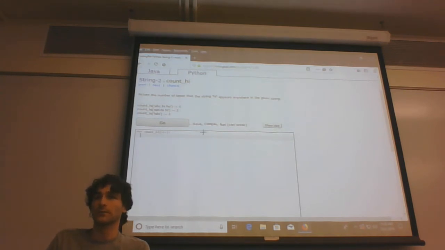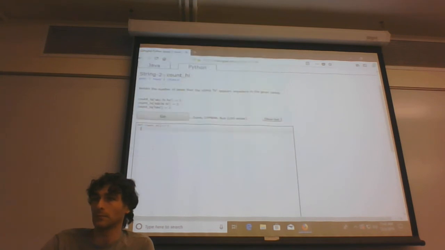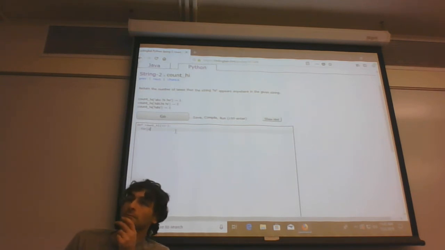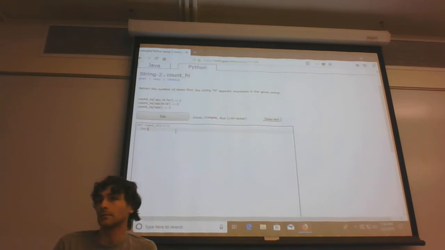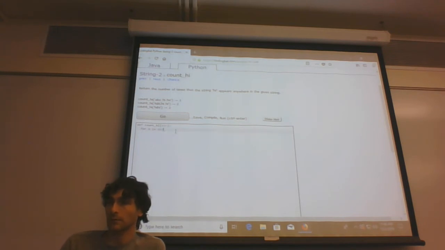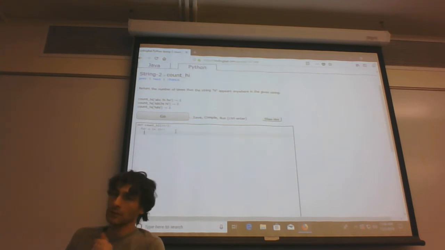So we probably need a for loop, right? Or a while loop. For loop. All right. So for the for loop, for x in string. I haven't done Python coding in a little while, so I'm a little rusty with the syntax, so let me know if I make any syntax errors. For x in string, all right.